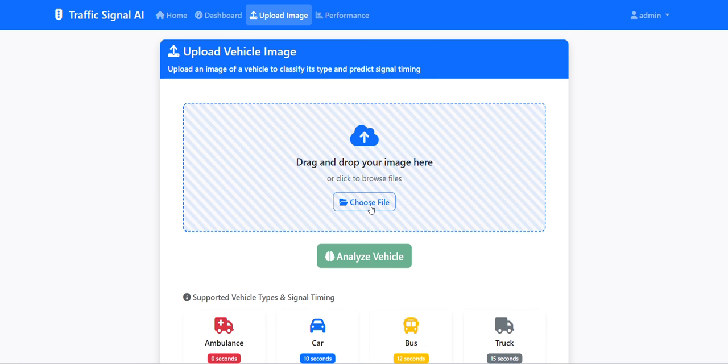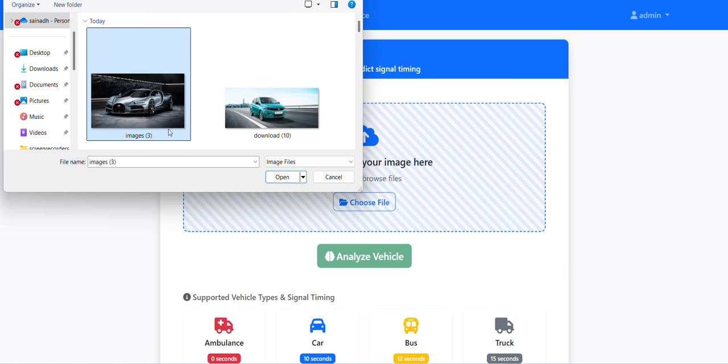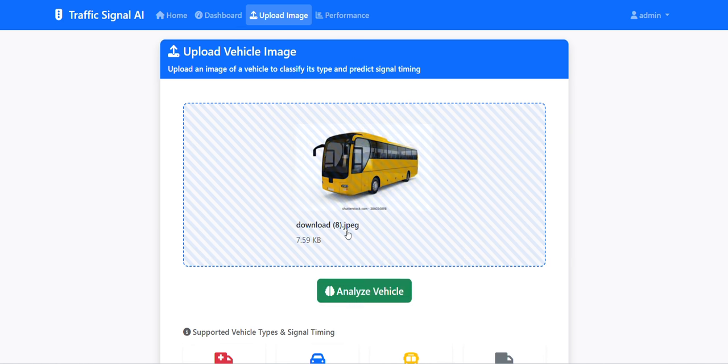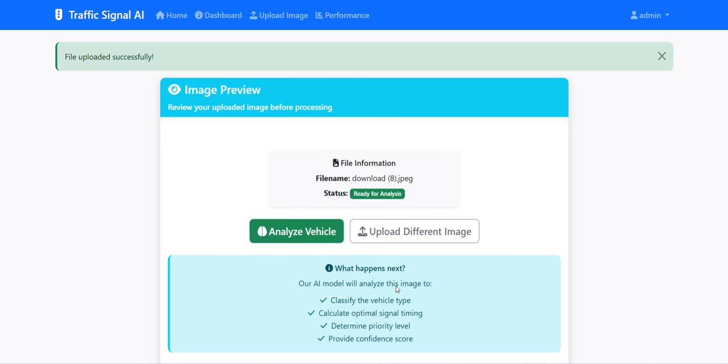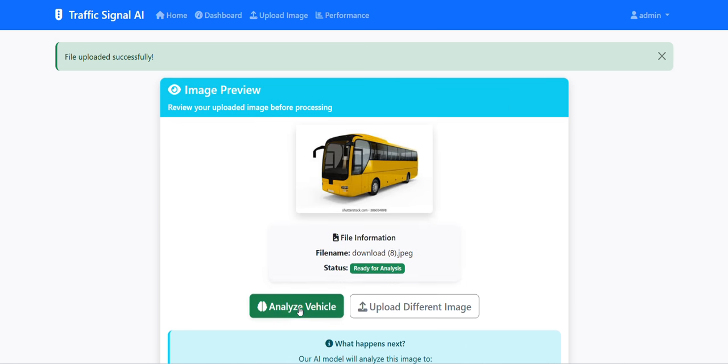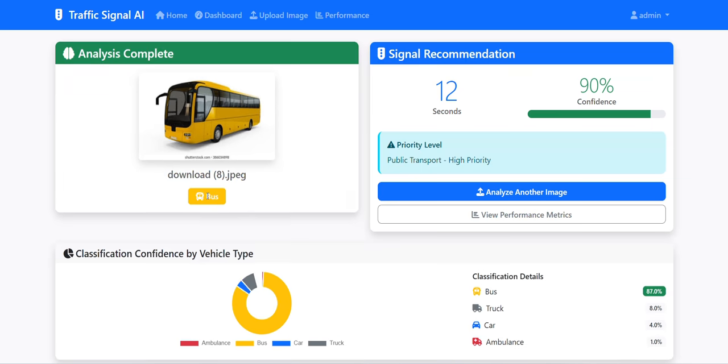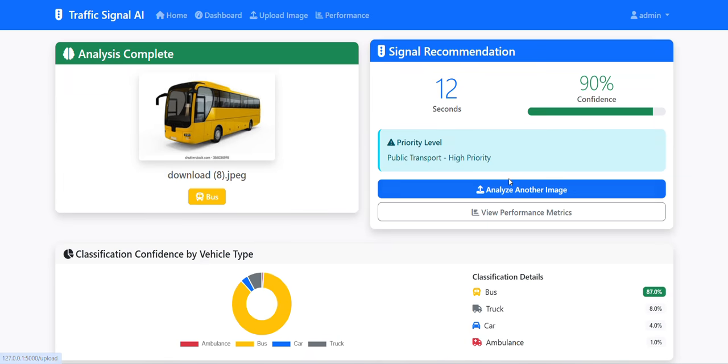So here we can upload images. First we will upload an image of a bus. We'll check it once. So what are we going to get? We click on analyze vehicle. It's a bus, with 90% confidence.